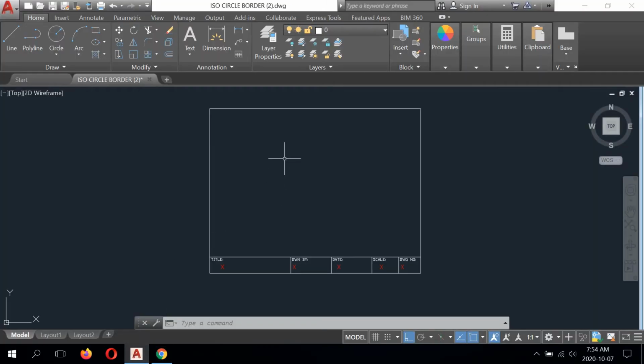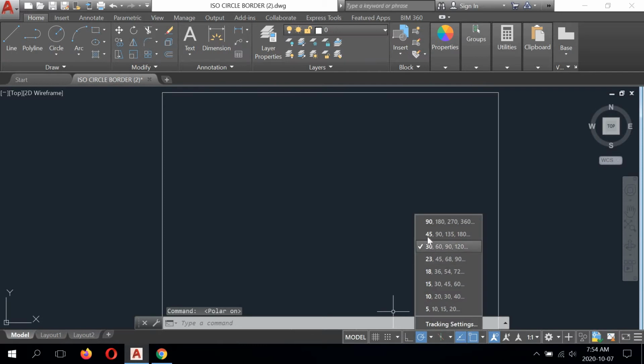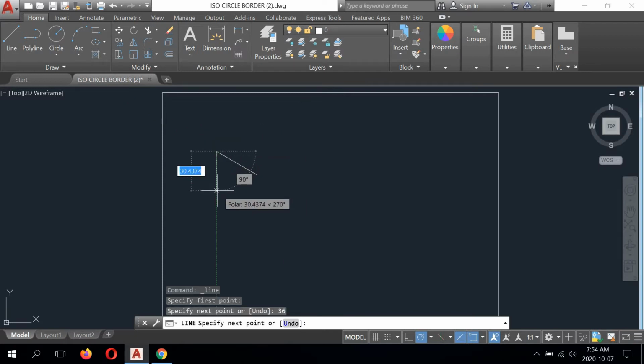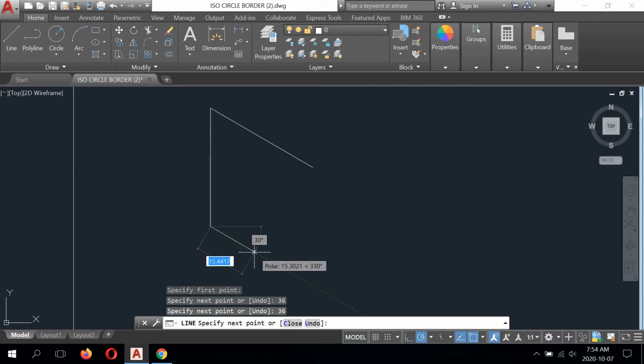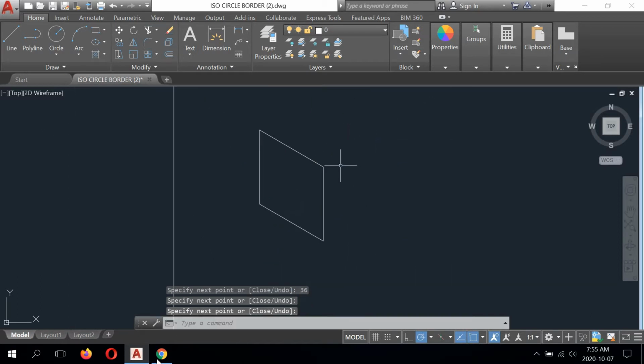So getting ready to go here. Polar on. Make sure this is set to 30 degrees because yours probably won't be. So just make sure it's clicked on to 30. Start with a line. And we're going to come up on 150 degrees, which is the same as 30. And we're going to type 36 because I'm doing the outer circle first. So all these values are going to be 36. Coming back on 30 degrees. And then endpoint to complete.